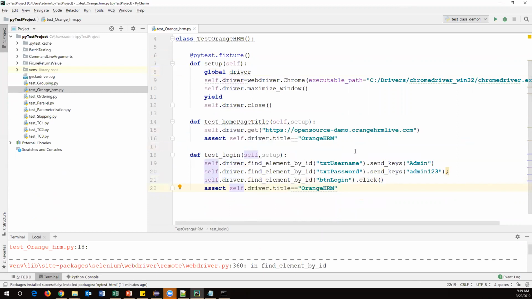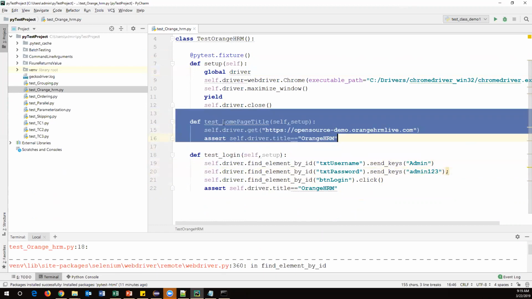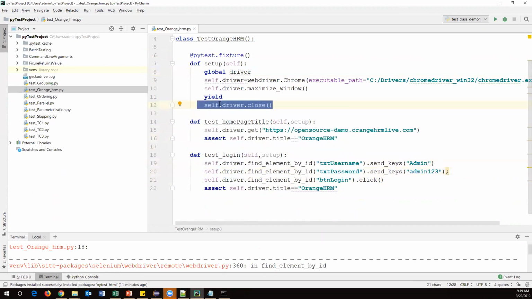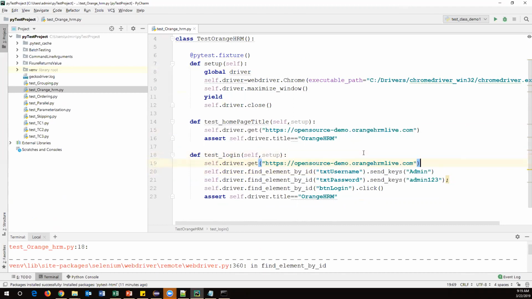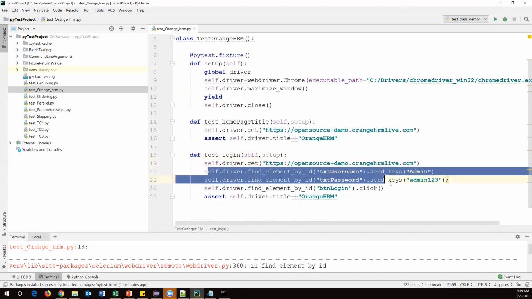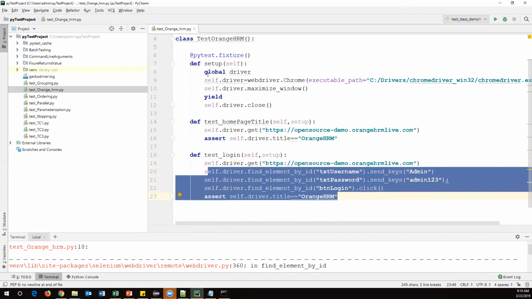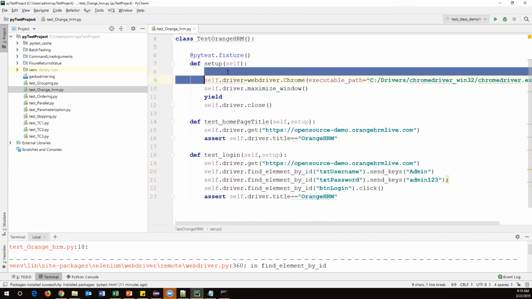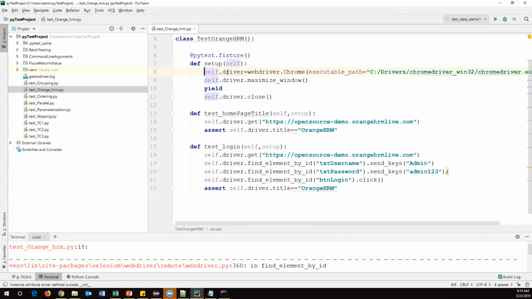One more thing, not exactly this one. Actually we are directly trying to enter the username and password without opening the URL, because as soon as the first test is executed, the yield method will execute, right? The yield method will close the browser. But when I start test_login, I'm directly providing the username and password without opening the URL. So I'll copy this same statement here. Then it will open the URL one more time, and then enter the username and password. So this is not required. That is the actual issue: we are entering the data without opening this URL.